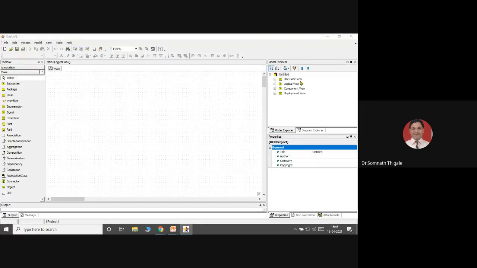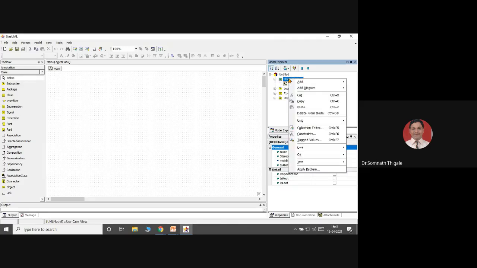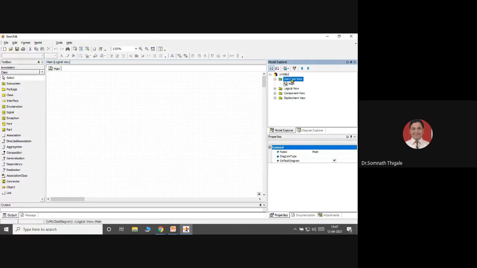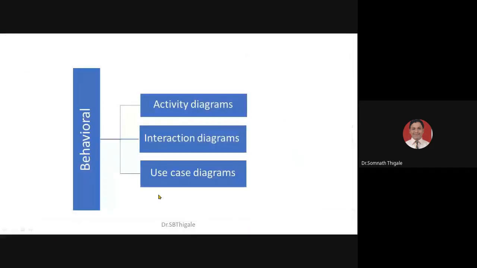See here, I'm getting four views: use case view, logical view, component view, and deployment view. So our focus today will basically be on the use case view. Now, if I select this use case view and right click, I'm able to draw the diagrams here. This many diagrams I'm able to draw. But as far as the use case view is concerned, we are going to complete two diagrams. The first is the use case diagram, and second is the activity diagram. Is this part clear?